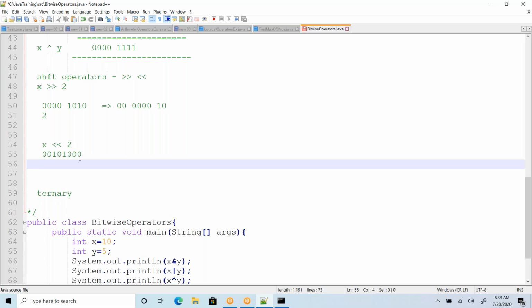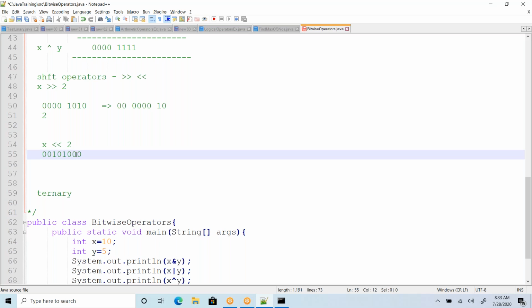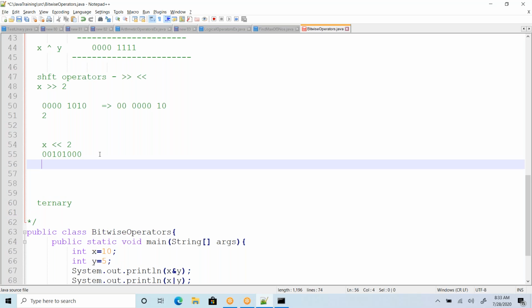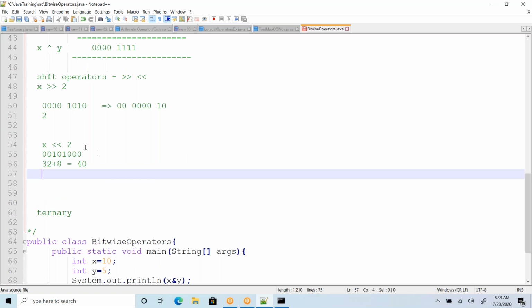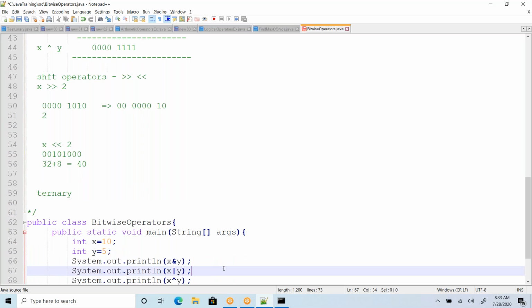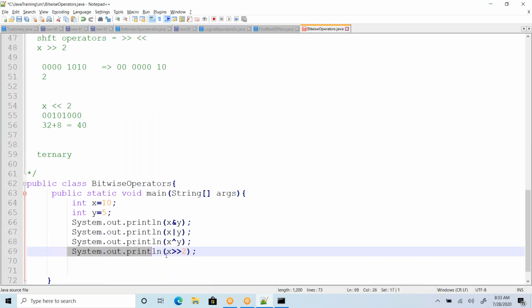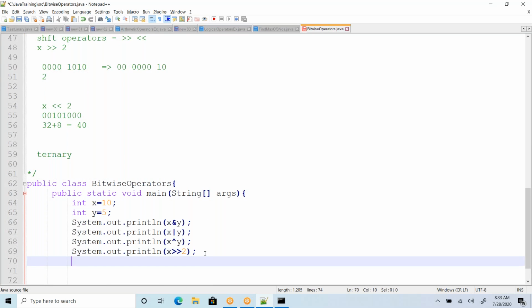Now what is the value of it? Here it's going to gain the value. So 2 power 0, 2 power 1, 2 power 2, 2 cube, 2 power 4, 2 power 5. 2 power 5 is 32, plus 8. 32 plus 8 is 40. So we are going to gain the value in the left shift. That's how we can use the left shift and see the value.